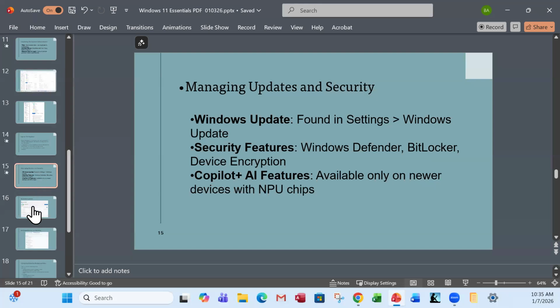Updates and security, I kind of brushed on that. If you go to Settings and Windows Update, you can see that, and you can just click on the thing that says, see if there are any updates. It should have already found them there and updated them if you have the thing turned on. Your security features, you've got to look to see whether you have Windows Defender or something like BitLocker, or I doubt anybody has device encryption stuff, but.